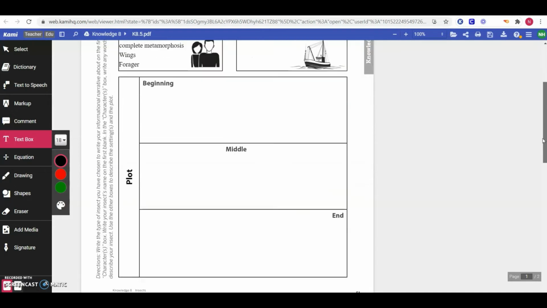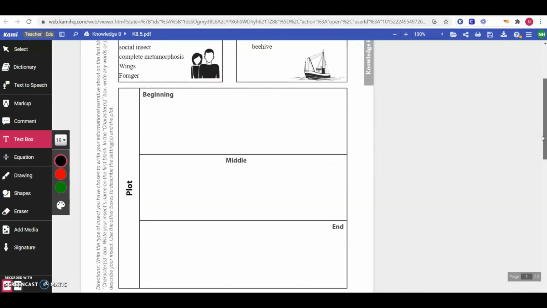Yours will be different. You might not write about a bee. You might write about a fly, or a grasshopper, or an ant, or a firefly, or a praying mantis. You get to choose. You can write about any of the insects that we've talked about so far.